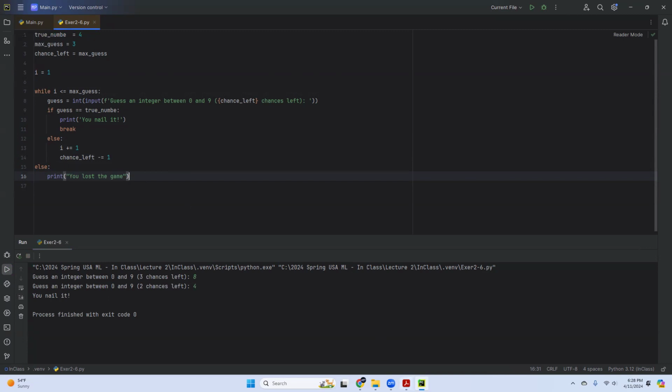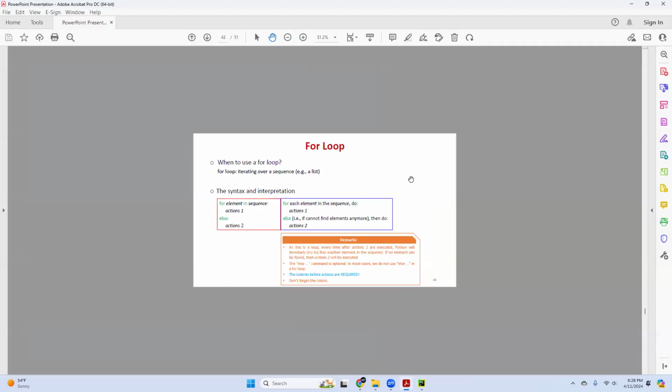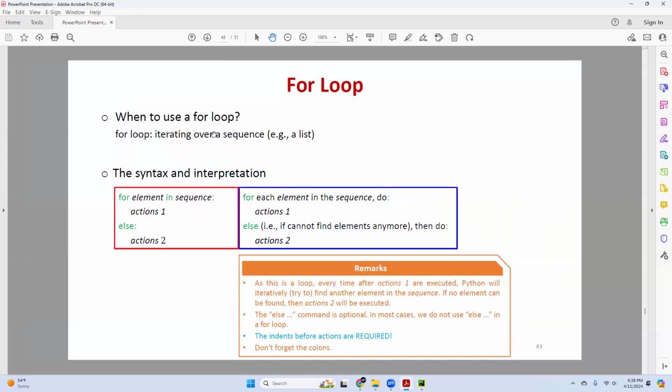And after it, we will have a for loop. Let me make this one here. After a while loop, I will have a for loop. So a for loop is basically also a loop, but the difference is that it's usually iterating over a sequence, for example, a list. So I will always say, for example, x in whatever list. The syntax is for element in sequence, actions 1, else actions 2. The logic is exactly the same as while. And here again, indents are required. Don't forget the colons. That's it.